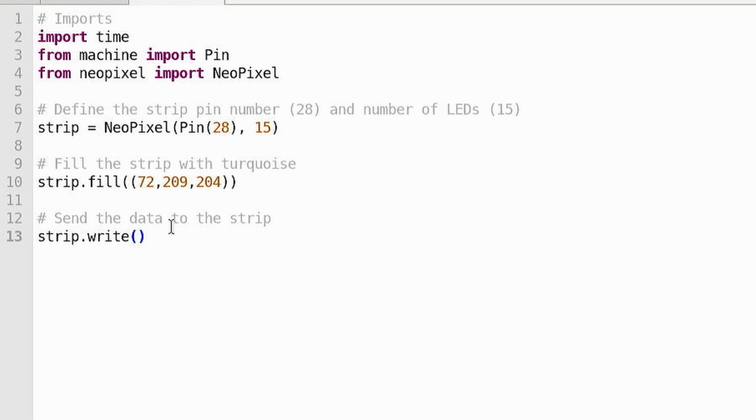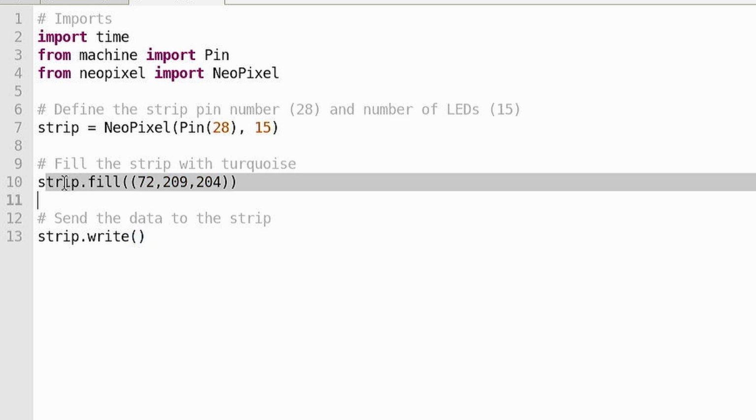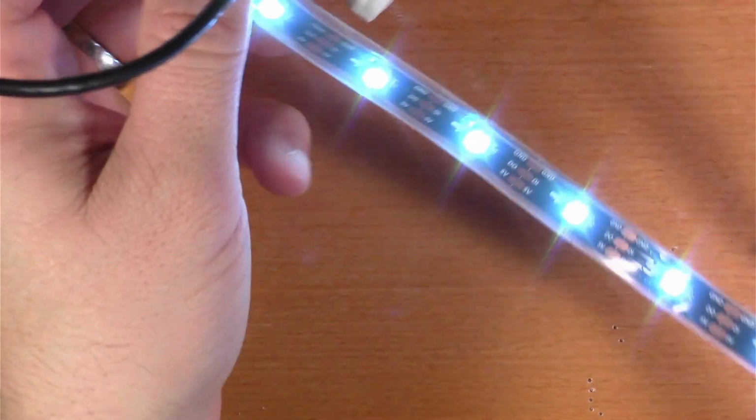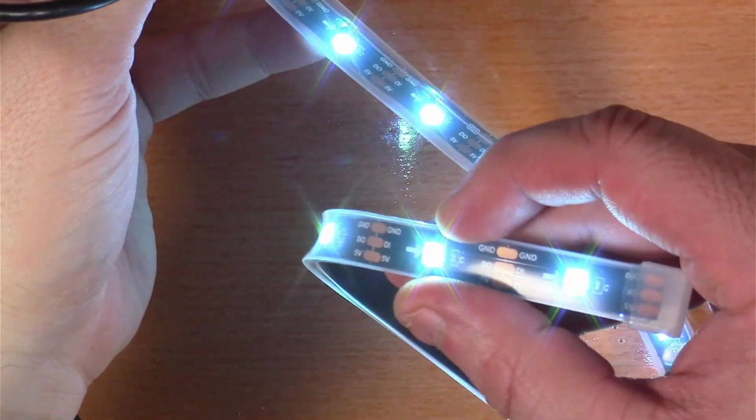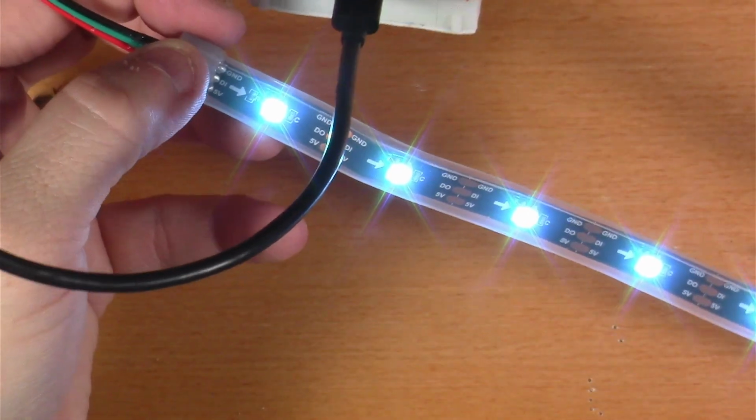So this example here is showing us another way we can deal with lighting things up. Like if we wanted to light the whole strip up a certain color, we've already defined how long it is, 15. So you can do this strip fill command, and that basically will say, whatever this variable is, it'll put it in with those values, right? And then you write after that. So I'm going to push this to it, and look at what we have here. All of these have lit up properly as expected.